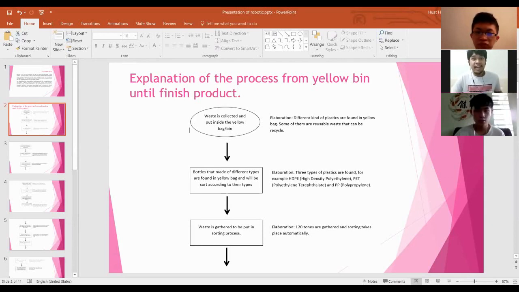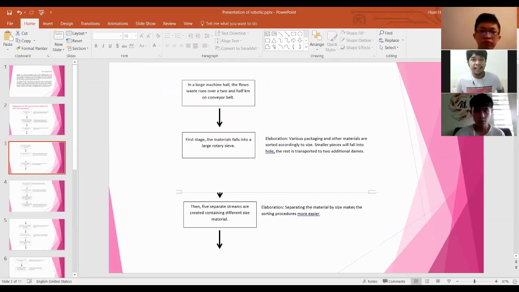Then the waste is gathered to be put into the sorting process. For example, 120 tons are gathered and sorting takes place automatically. In a large machine hall, the waste runs over a 2.5 kilometer conveyor belt. For the first stage, the materials fall into a large rotary sieve. For elaboration, various packaging and other materials are sorted according to their size.